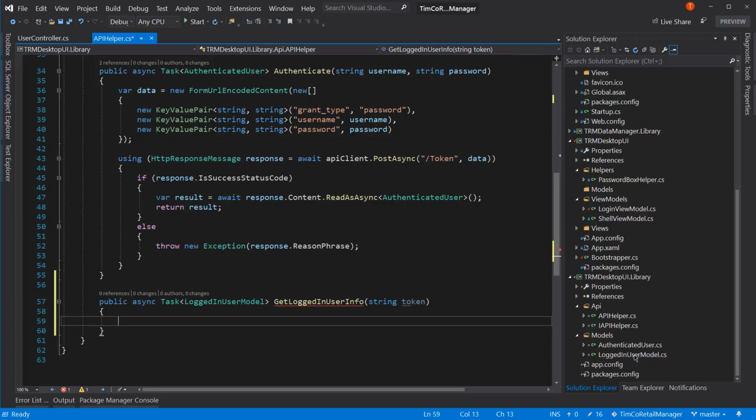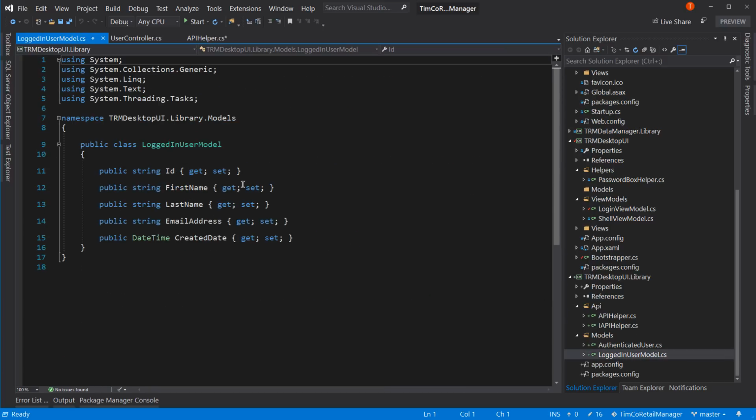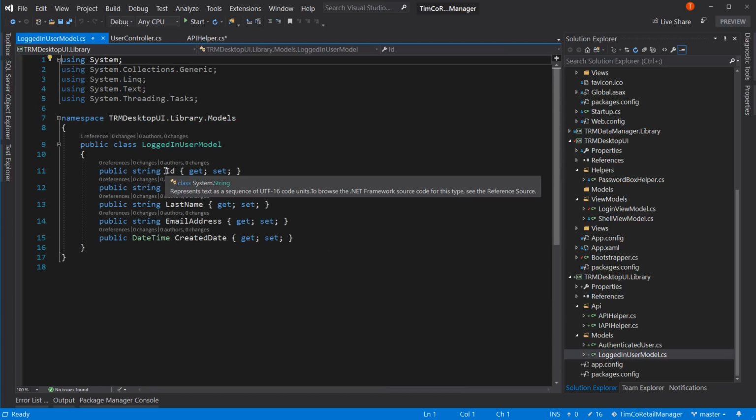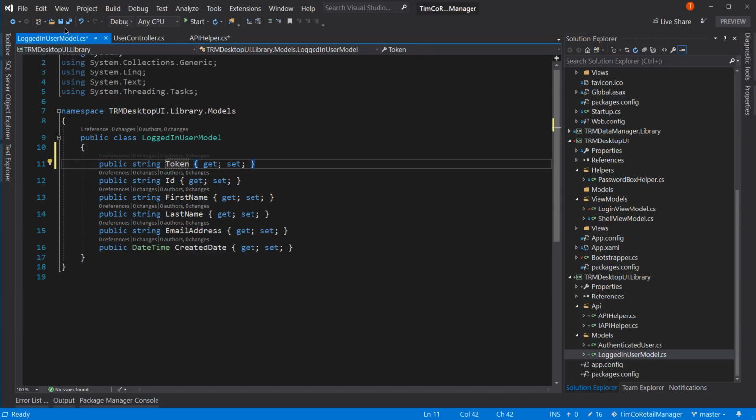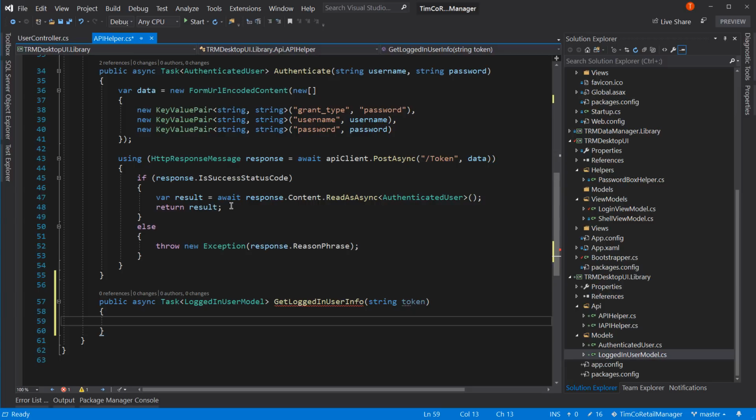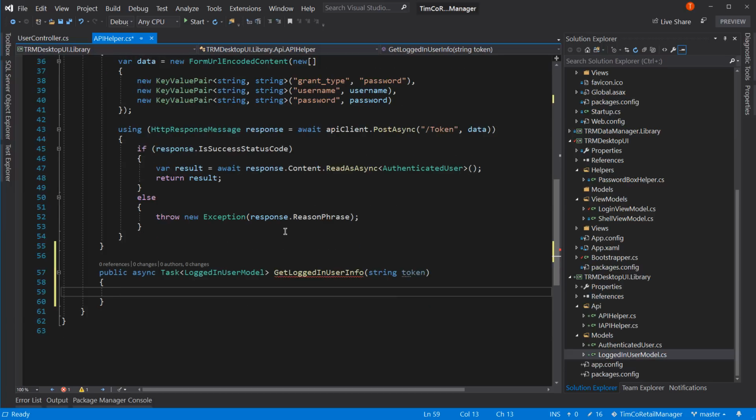We need to capture that token also in our logged in user model, which we don't have. We have the ID, which is that GUID, but that's not the same thing. So let's create a token. That way we can capture that as well, or store that information, so that when we make future calls, we have that information to rely on. Because we have to make that token available for every call.